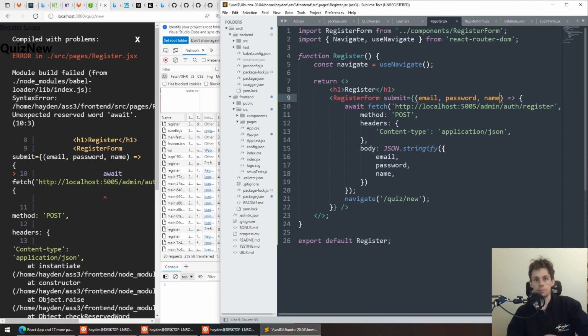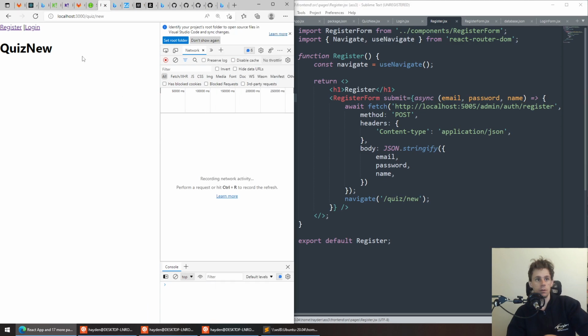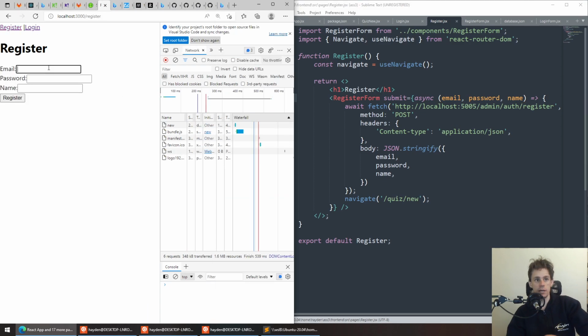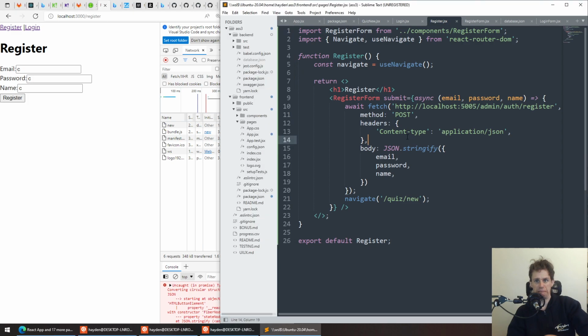And now we're getting an error because this needs to be an async function. So now I've completely separated that out, you could say, but I've got an error. Converting circular structure to JSON. Oh, that's weird. I wonder what I've done wrong there.